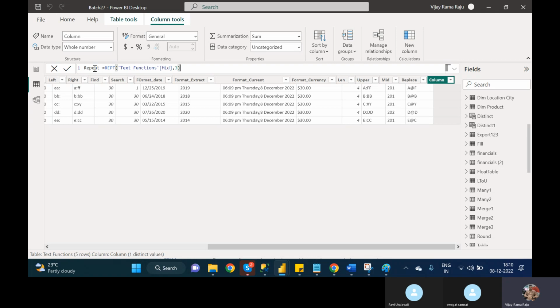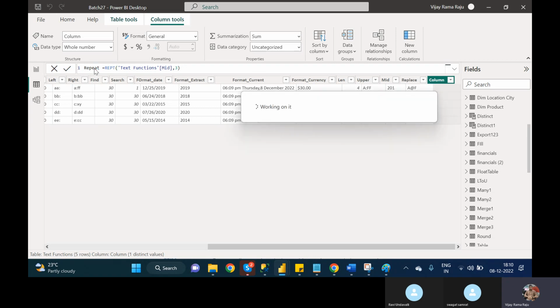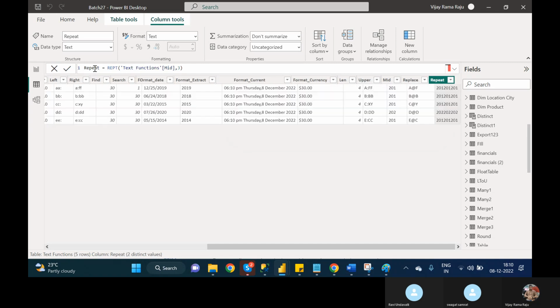In each and every cell, the same value will be repeated 3 times in the same cell itself, and it will show the result like this. See here, 201 201 201. See how many times the same value is repeating? 3 times in the same cell itself. Understand clearly? This is how it works.